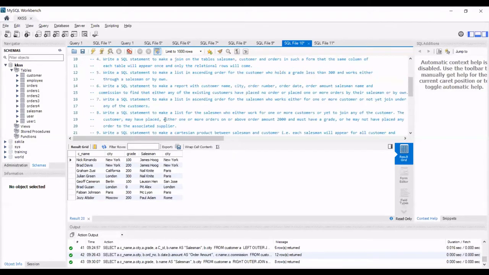So this is for the right join. The next question is: write a SQL statement to make the list of salesmen who work for one or more customers. So you have to join any customer. That means we need to completely read the salesman table.